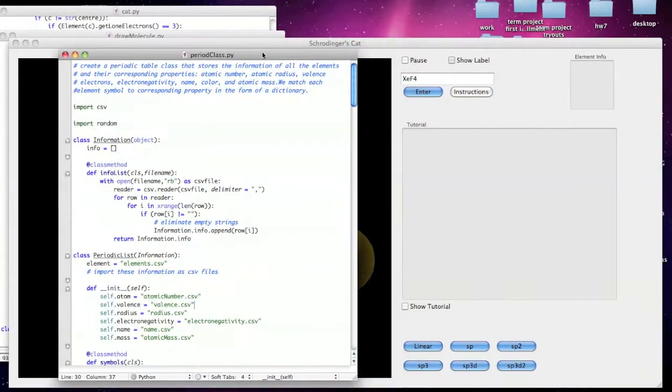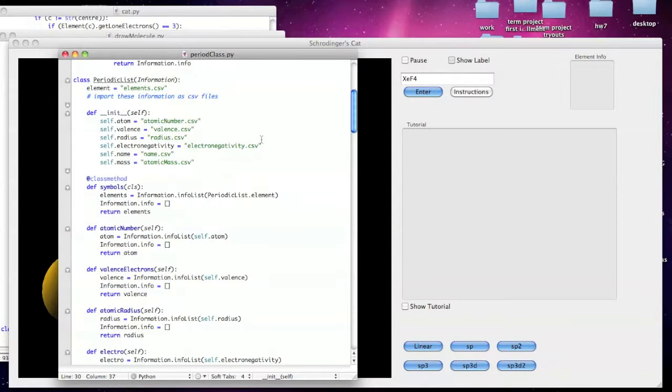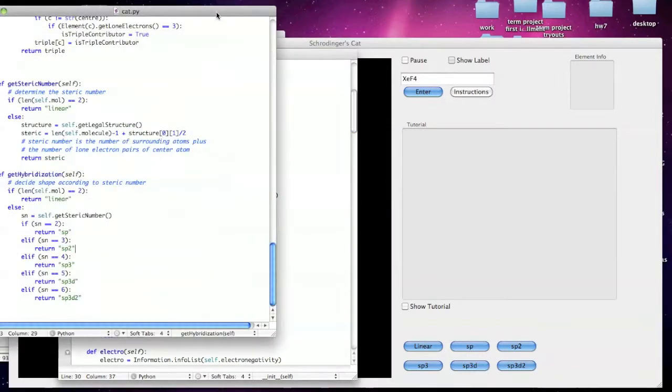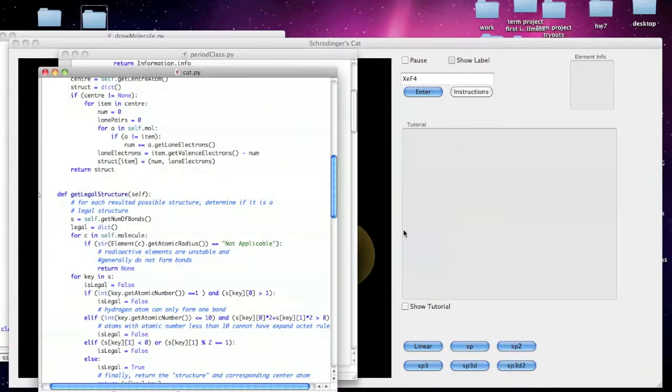So first we have a periodic class that stores all the information of the periodic table, including the symbols of the elements, the atomic number, the valence electrons, etc. I created multiple dictionaries that match each symbol of the element to its corresponding properties. And next we determine the structure of the molecular formula.